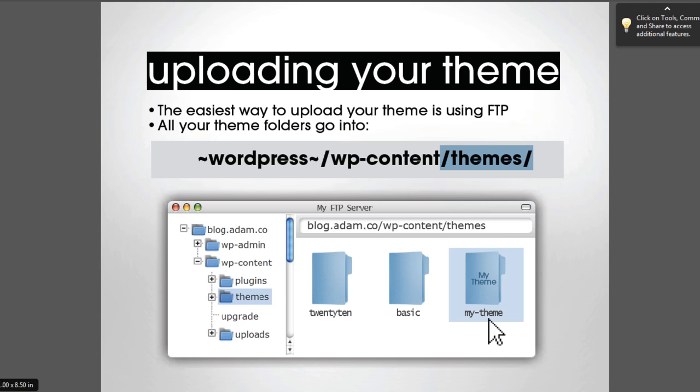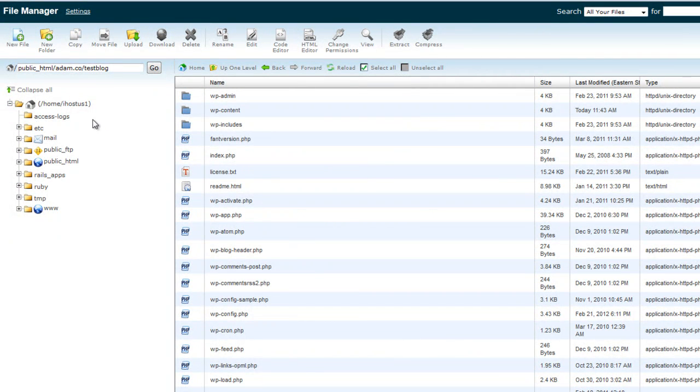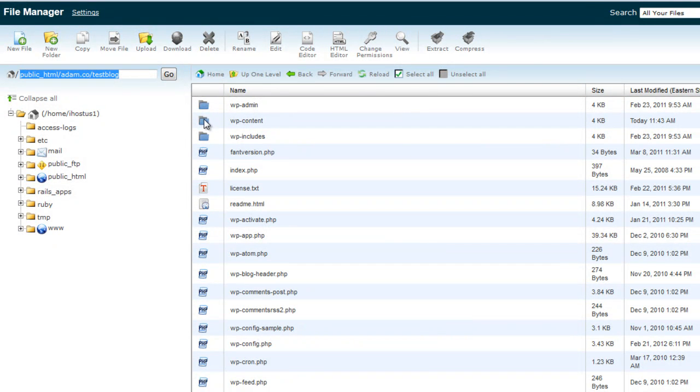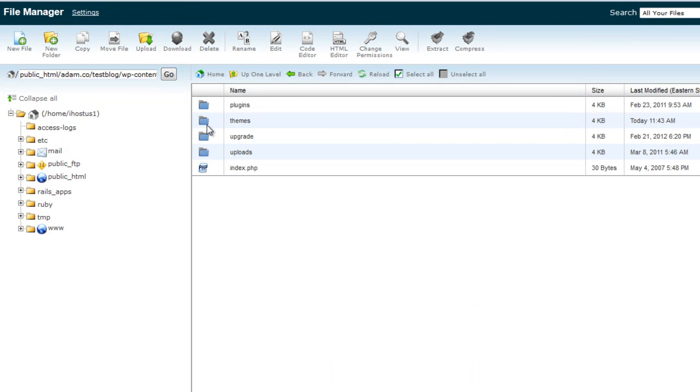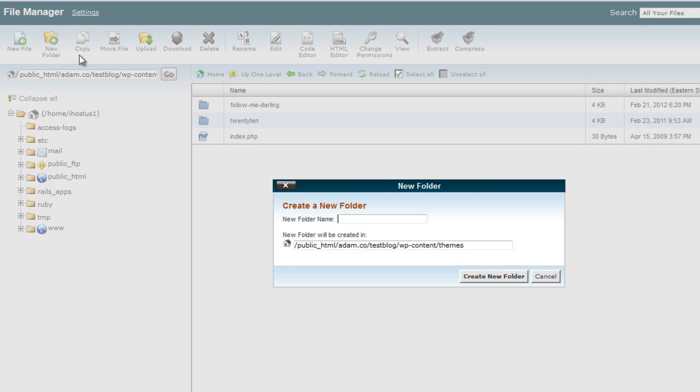our web server. So I'm going to just have a look at my web server and where I want to put this. So my blog is set up in this public HTML/atom.co/test blog, and I'm just going to navigate to my themes folder, WP content, themes. Okay, and you can see that I have a few different themes in here. So what I want to do is I'm going to create a new folder on my web server for my theme. So I'll create a new folder up here, and I'll just call this super plain.